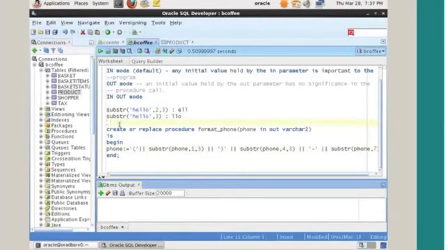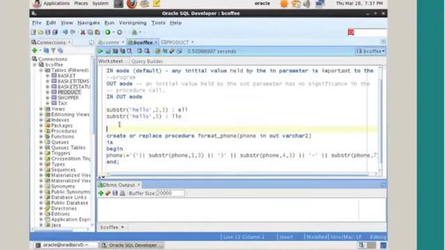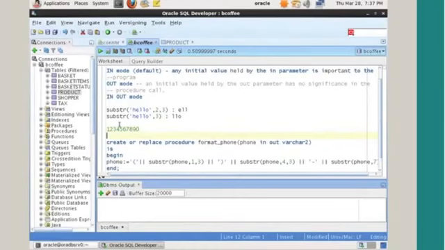Now in essence, this is what the program is supposed to do. Let's say I have a sequence of numbers which look like this: 1, 2, 3, 4, 5, 6, 7, 8, 9, 0. And let's say this is supposed to represent someone's phone number, and this is a character string.